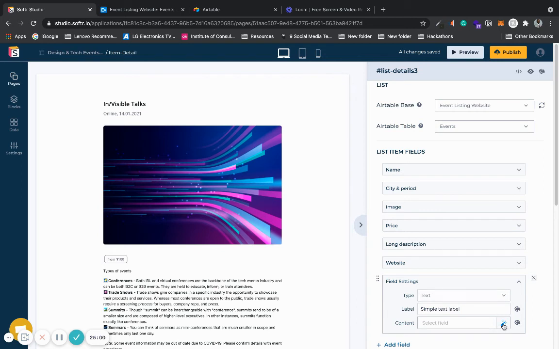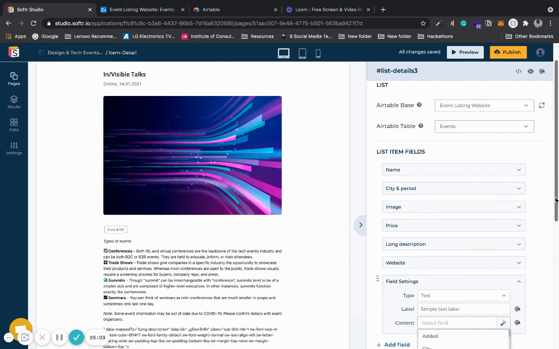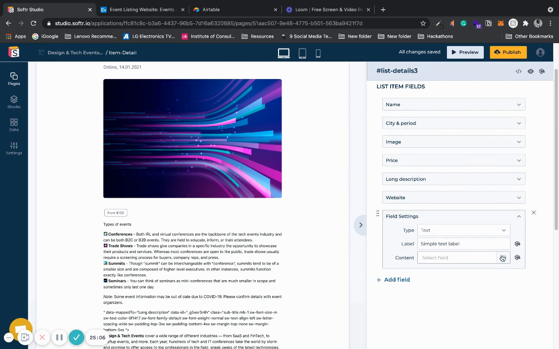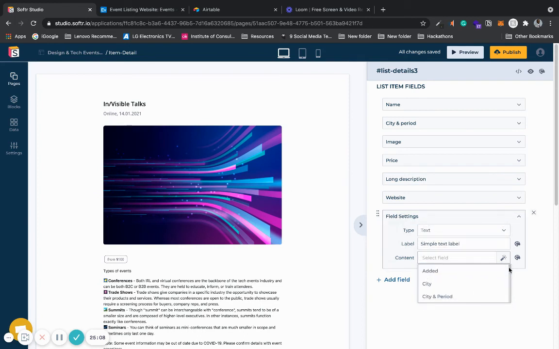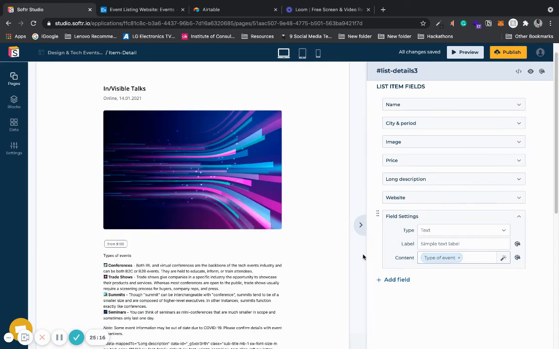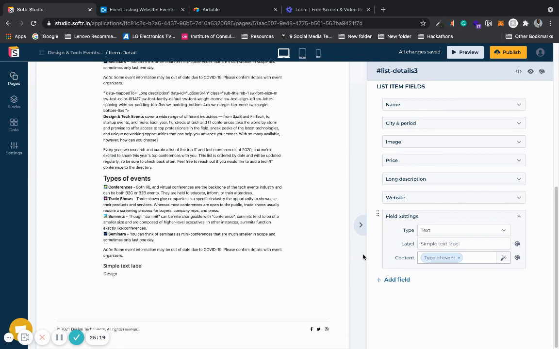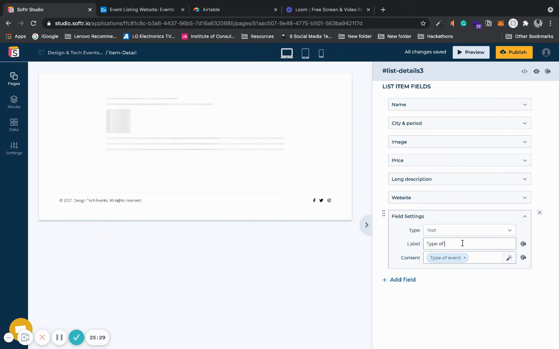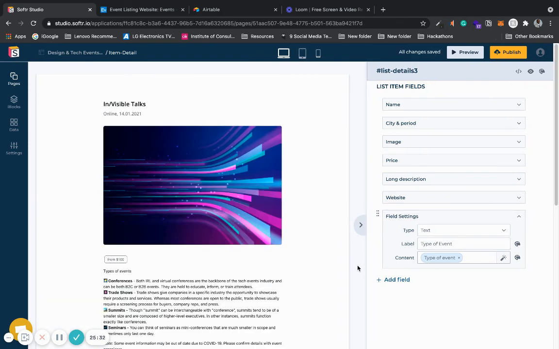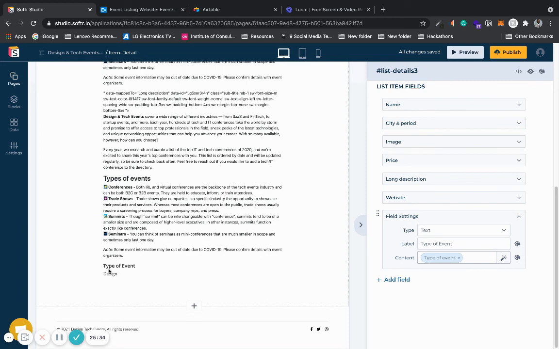And we dynamically map it by clicking here, by clicking the wand and just telling Softr what we want to map it to. So maybe type of event. As you can see right here, the type of event shown here. And if we type for the label, type of event, you can see there, type of event.